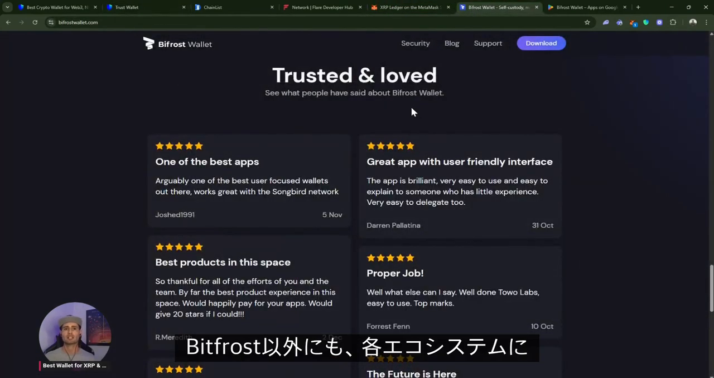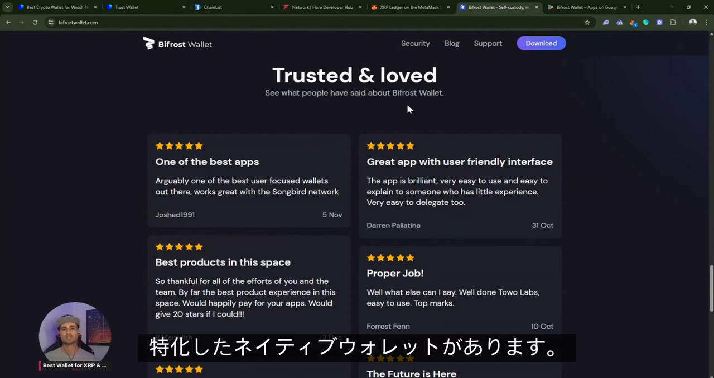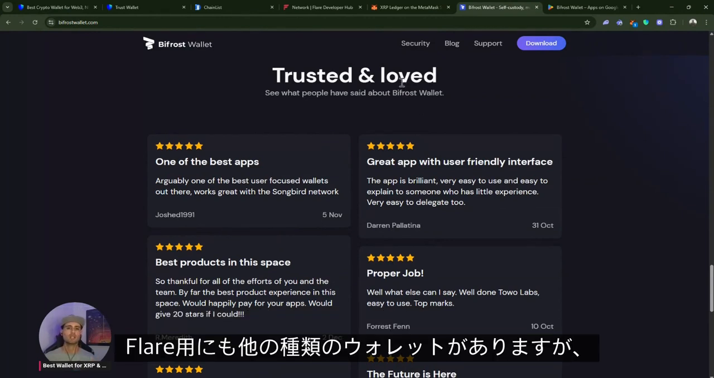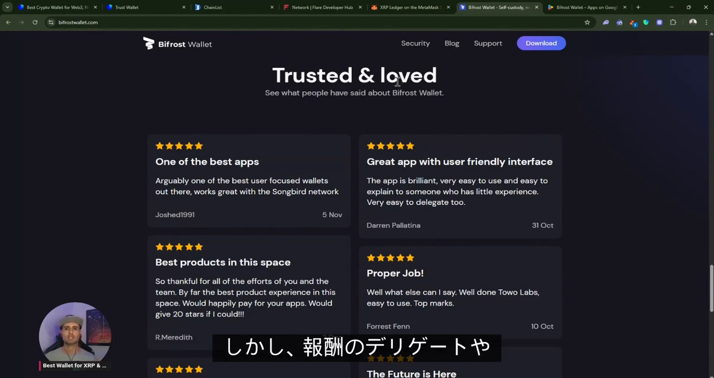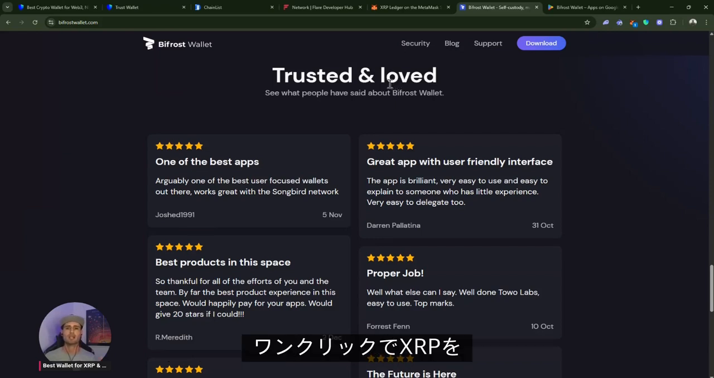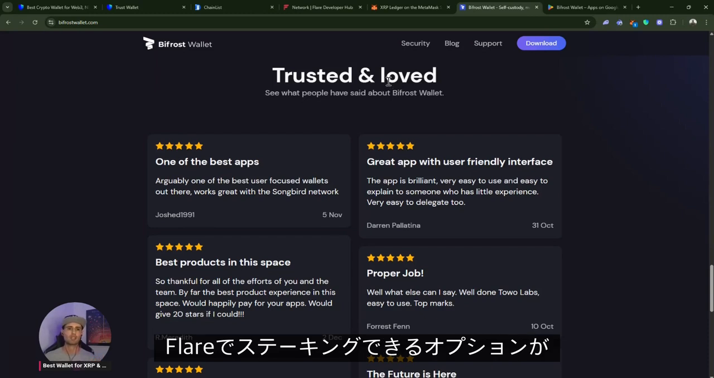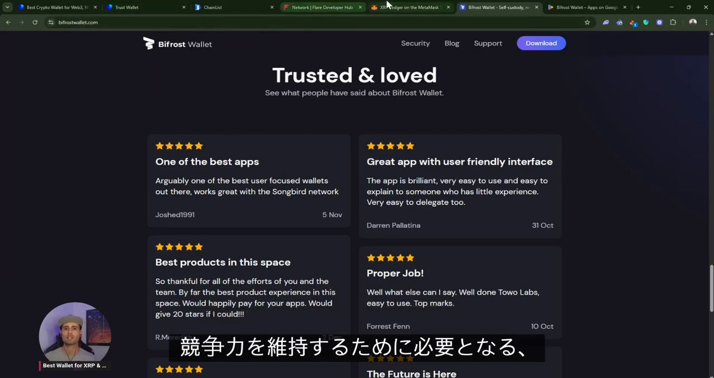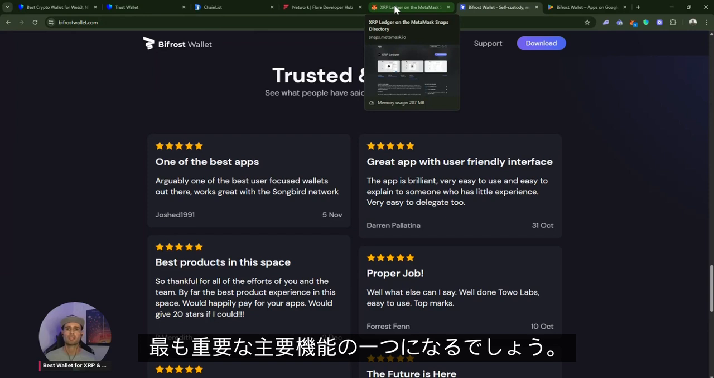Aside from Bifrost, there are also other wallets that are native to each ecosystem. One that I particularly like for the XRP Ledger is Xaman, and for Flare, you will have other types of wallets as well. Not very big brands at the moment, but I am seeing that they can incorporate very interesting features that include delegation for rewards, so that you can have staking with Flare. So I'm pretty sure that in the end, we're going to see options to have staking for XRP on Flare in one click. And I think that is going to be one of the most important features that most of these wallets will probably need to have in order to remain competitive.